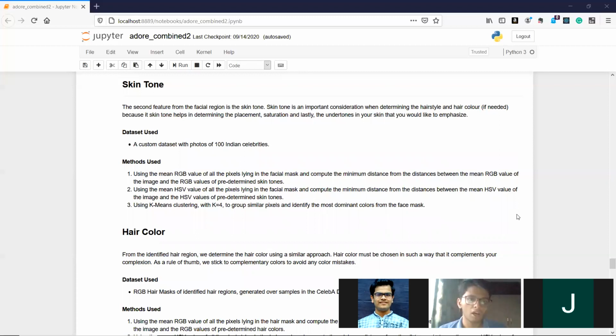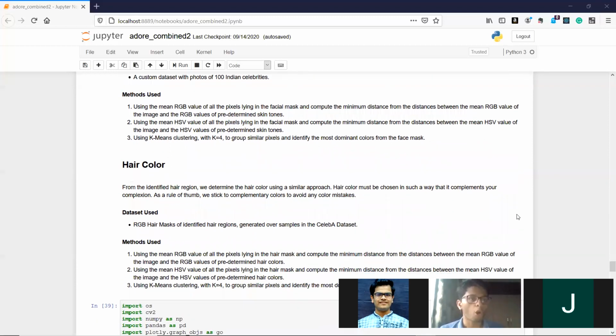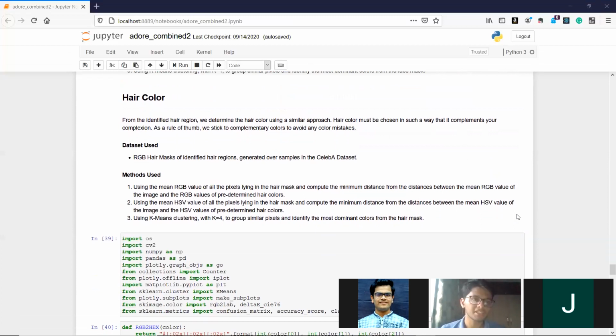For this, we tried three methods. One is to find the mean RGB values of all the pixels lying in the skin region of the segmented picture. Secondly, applying the similar technique but using HSV. And the third method that we tried was using the k-means clustering algorithm with k equal to 4 to group similar pixels and to identify the most dominant colors from the face mask. This model was trained on 100 Indian celebrities.